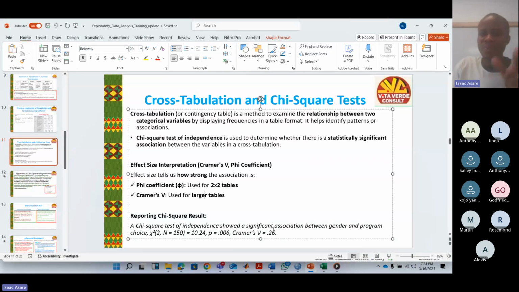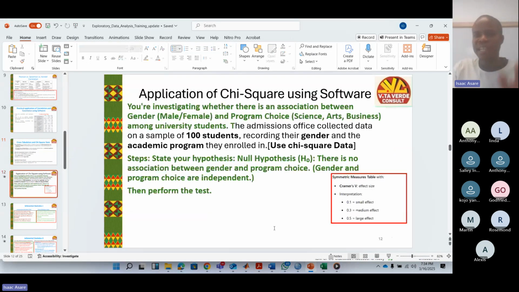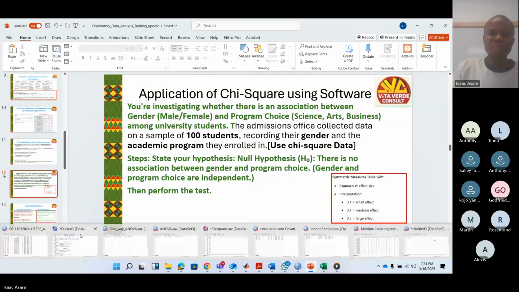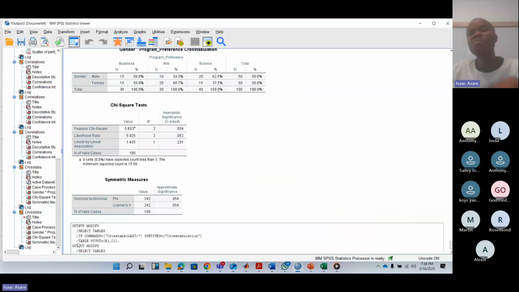But in what we have, right? It doesn't show us that there is a significant association. You say there is no significant association. So it means the program that the females are taking is more or less like that of the males. So there isn't much significant difference between the two, that is gender and program choice. Please, any question?